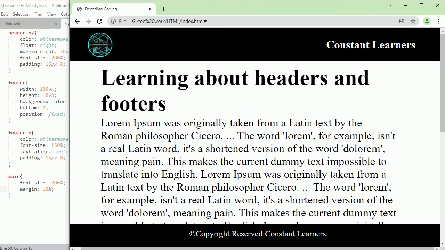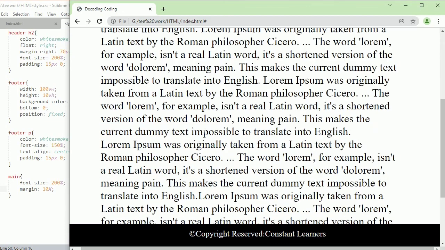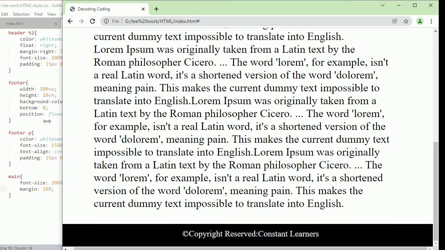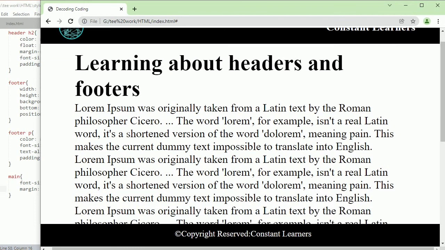Okay, so this is all about the header and the footer. I hope that this basic concept about the header and the footer was clear to you.